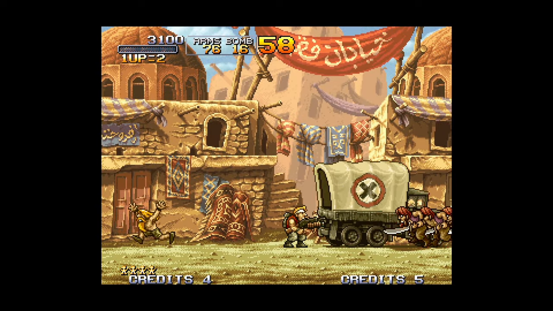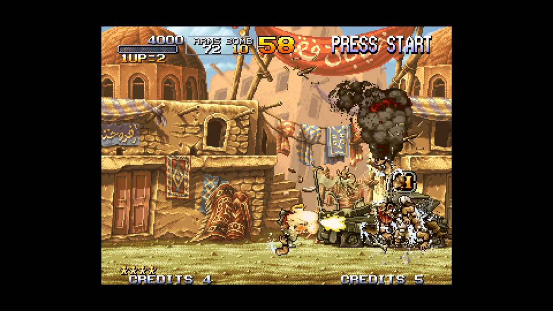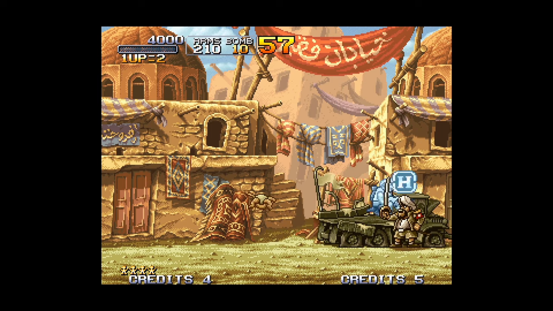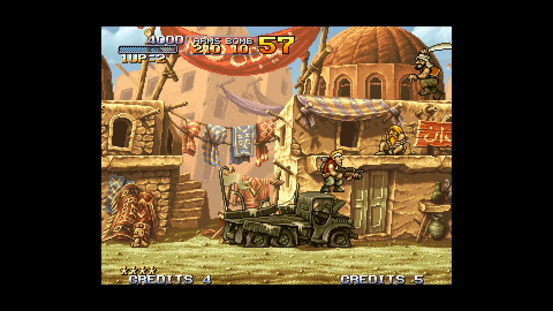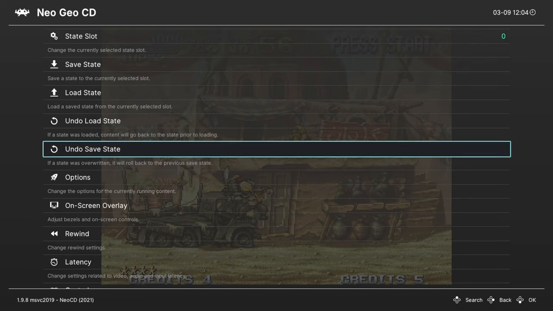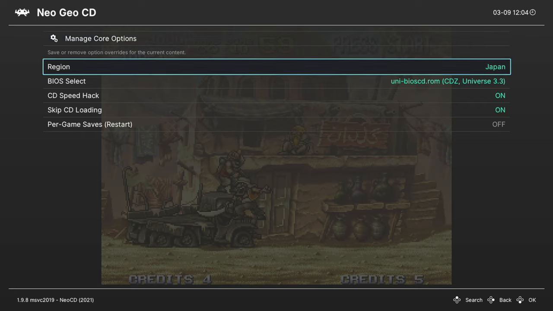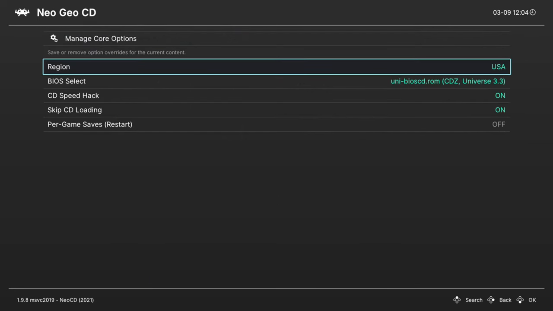So now let's go ahead and talk about some of the more advanced core options available to us within the Neo CD RetroArch core. So go ahead and open up your RetroArch quick menu by holding down the Start button. Scroll down to Options, and our first option is to choose a region. This isn't as necessary here since we're able to select that in the Universe BIOS anyway, but you can go ahead and set it here again if you want to.